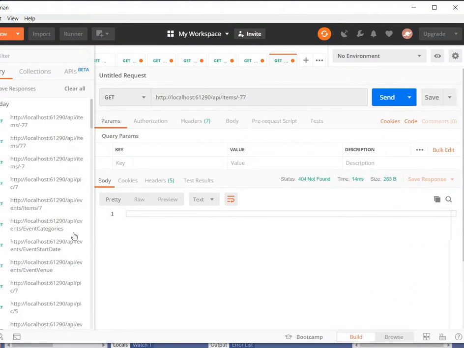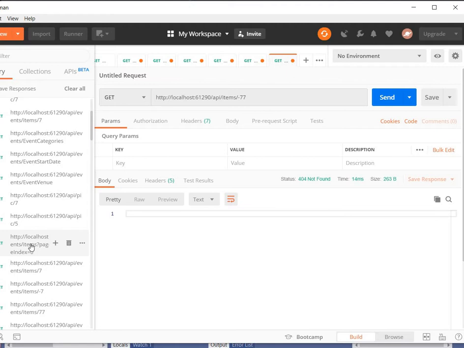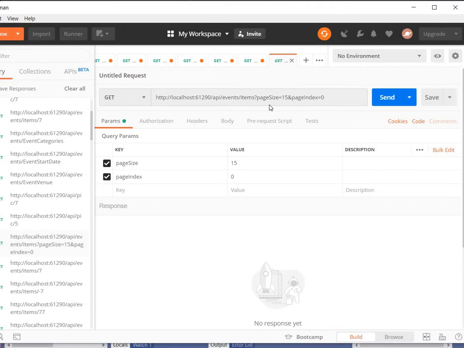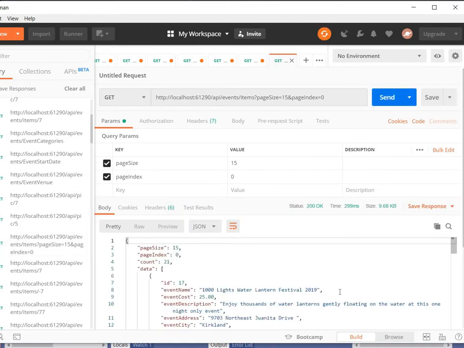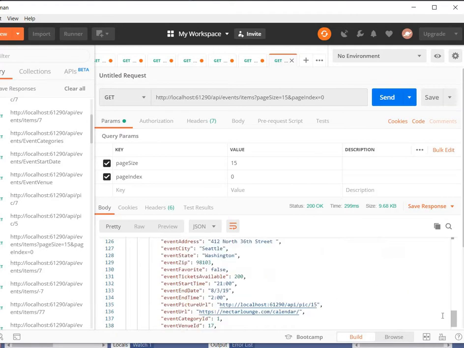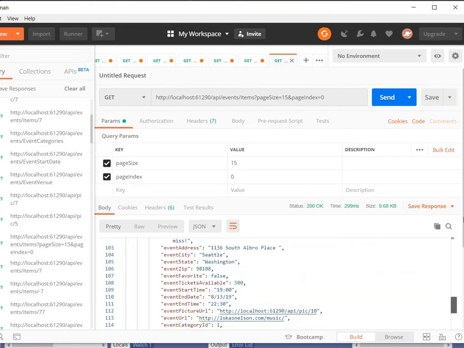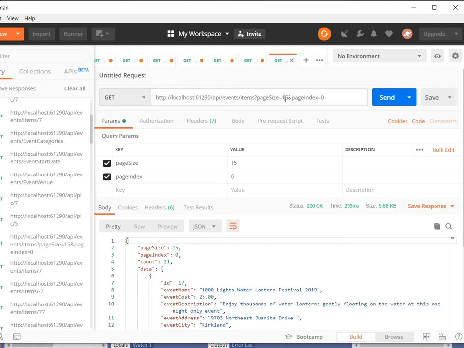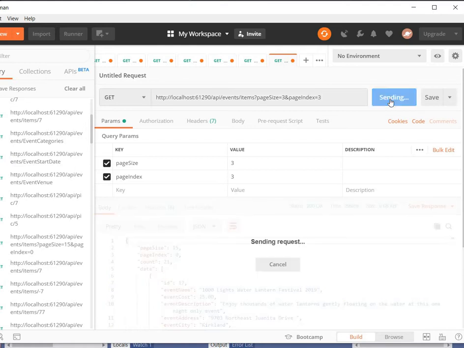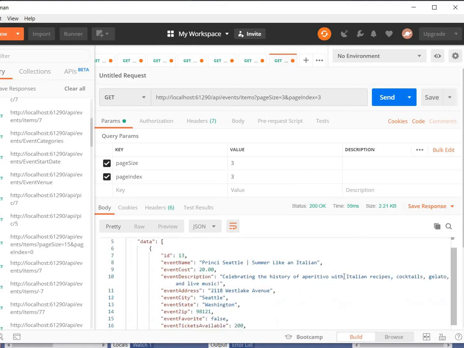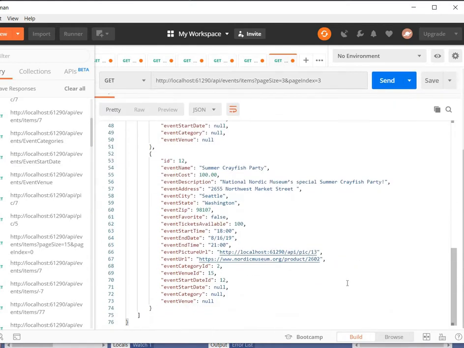And so the first API that we can test would just be to make a call. Here I've done a page size of 15, page index of 0, click send, and you get your list of items. And if I want to say, how about if I have a page size of just, I don't know, 3, but I want the page index of 3, send, and they come back.